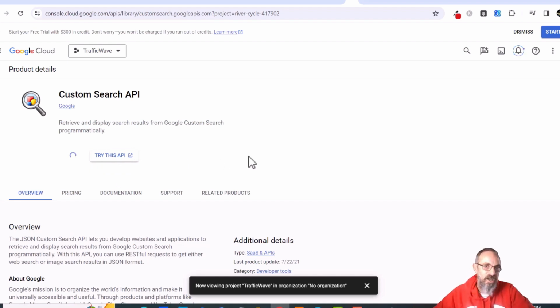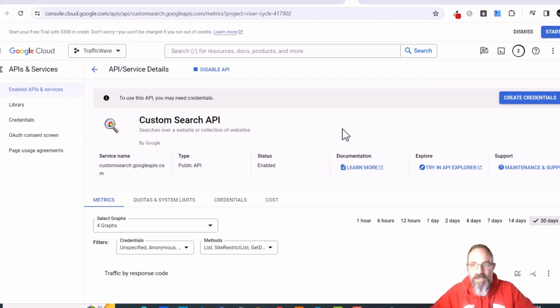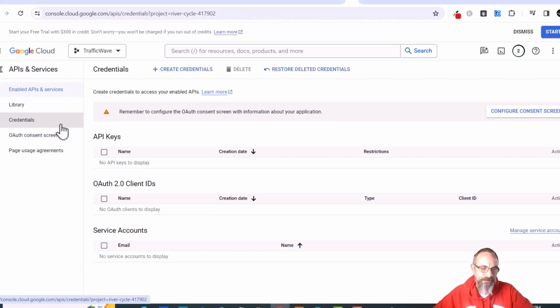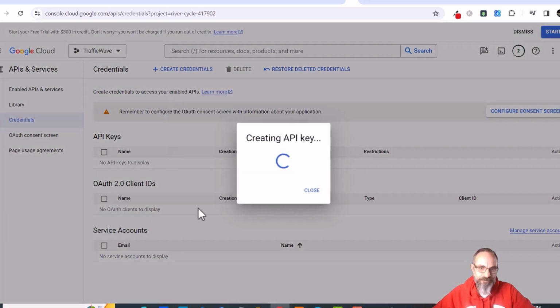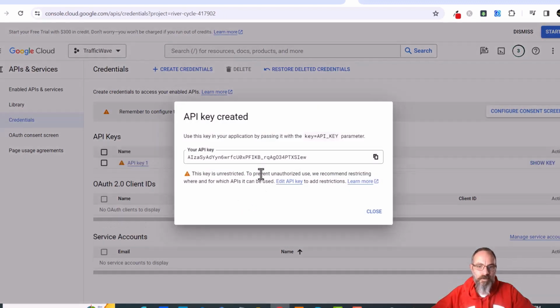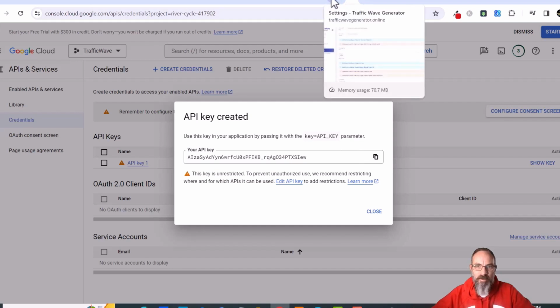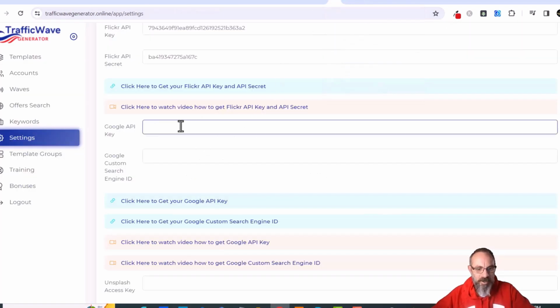Let's wait for that to load. Okay, so once we're in here, we've done all that bit. Now we're going to come over to the side where it says credentials, click on that. Alright, then we're going to click on the create credentials at the top, and we're going to click on API key. Now it's creating our API key for Google, and that's nearly done. Great, so now we have our API. We're going to click copy. Perfect. Come over to Traffic Wave, and we're going to put that right in there.